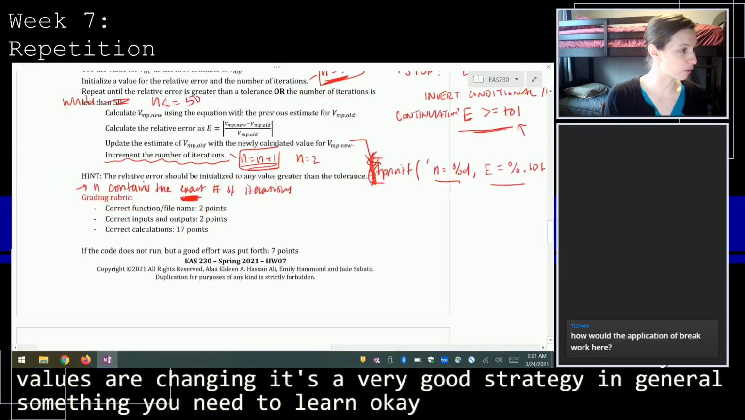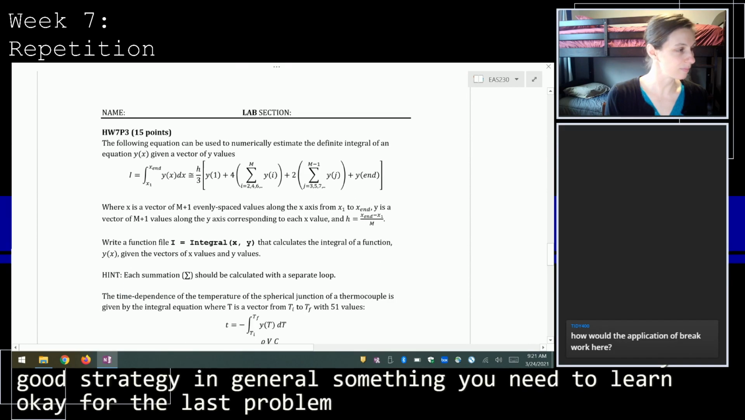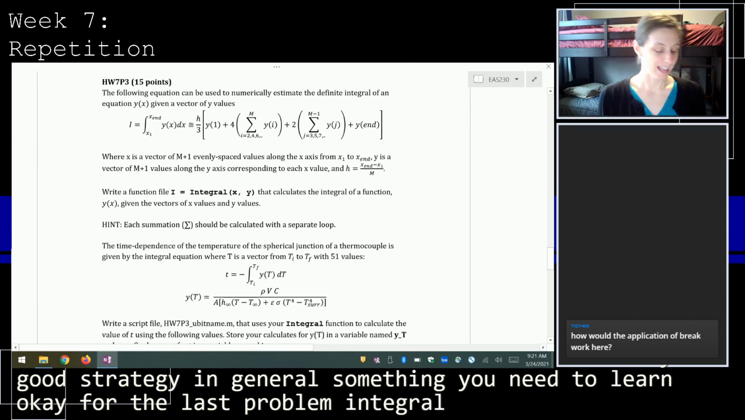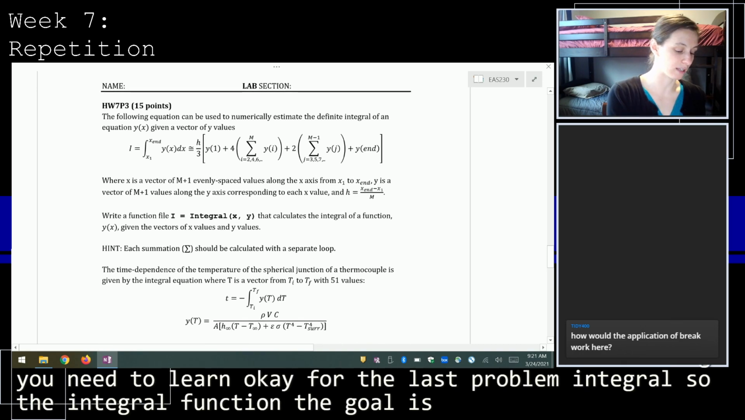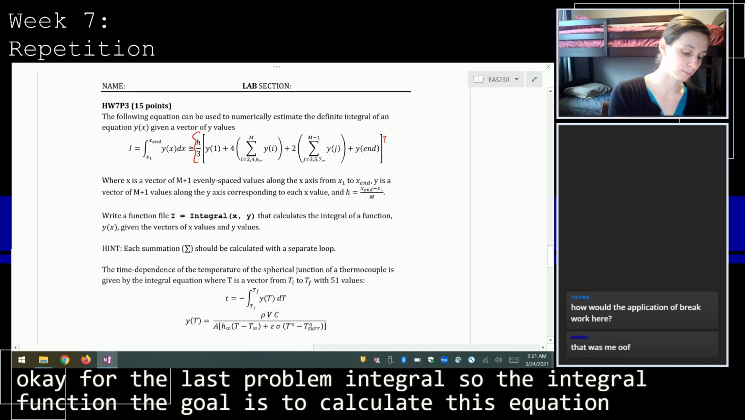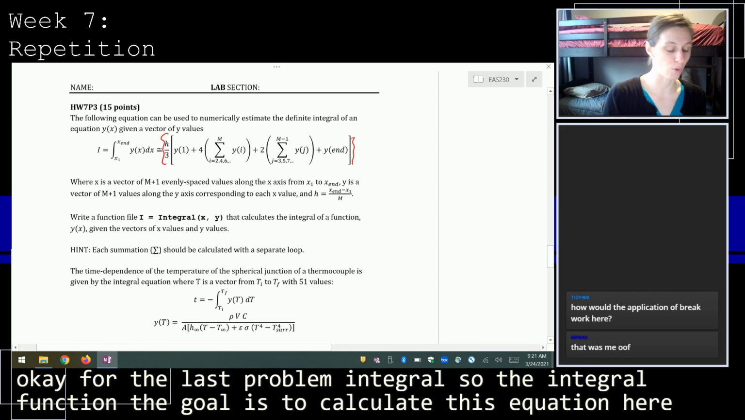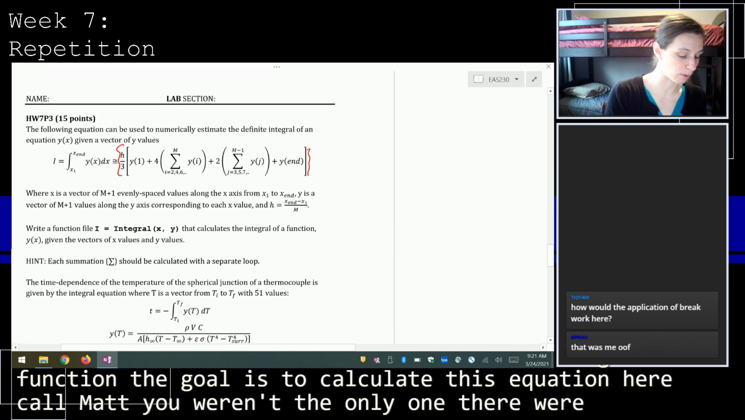Okay, for the last problem. Integral. So the integral function, the goal is to calculate this equation here. Oh, Matt, you weren't the only one. There were several other people.